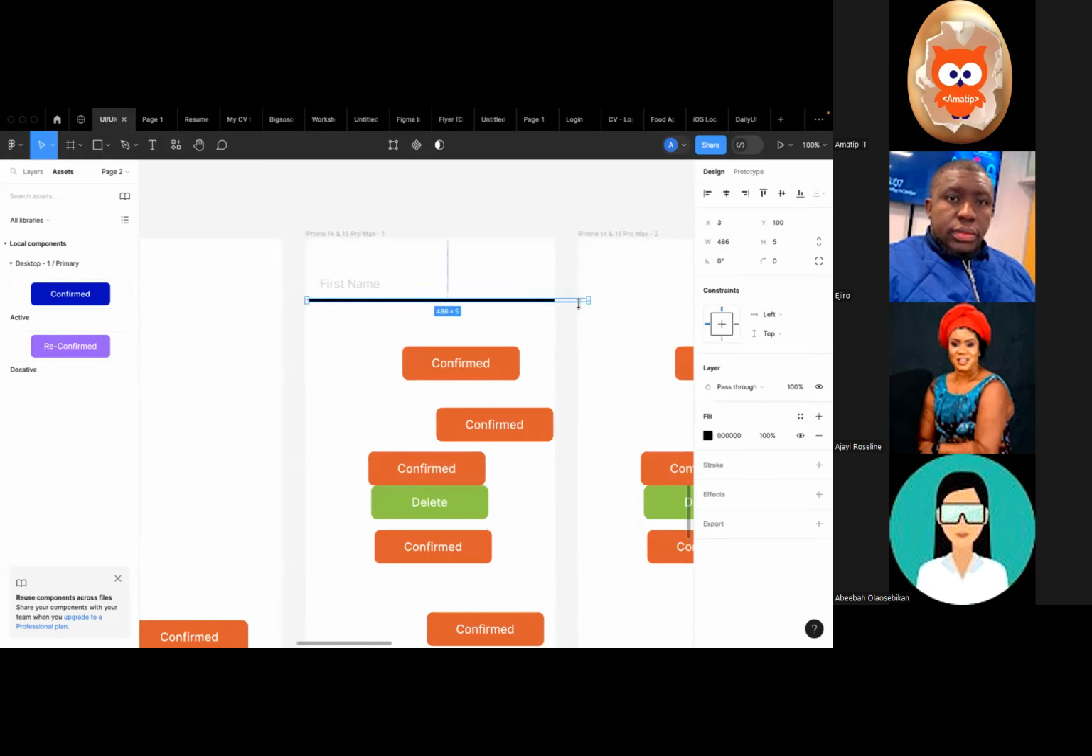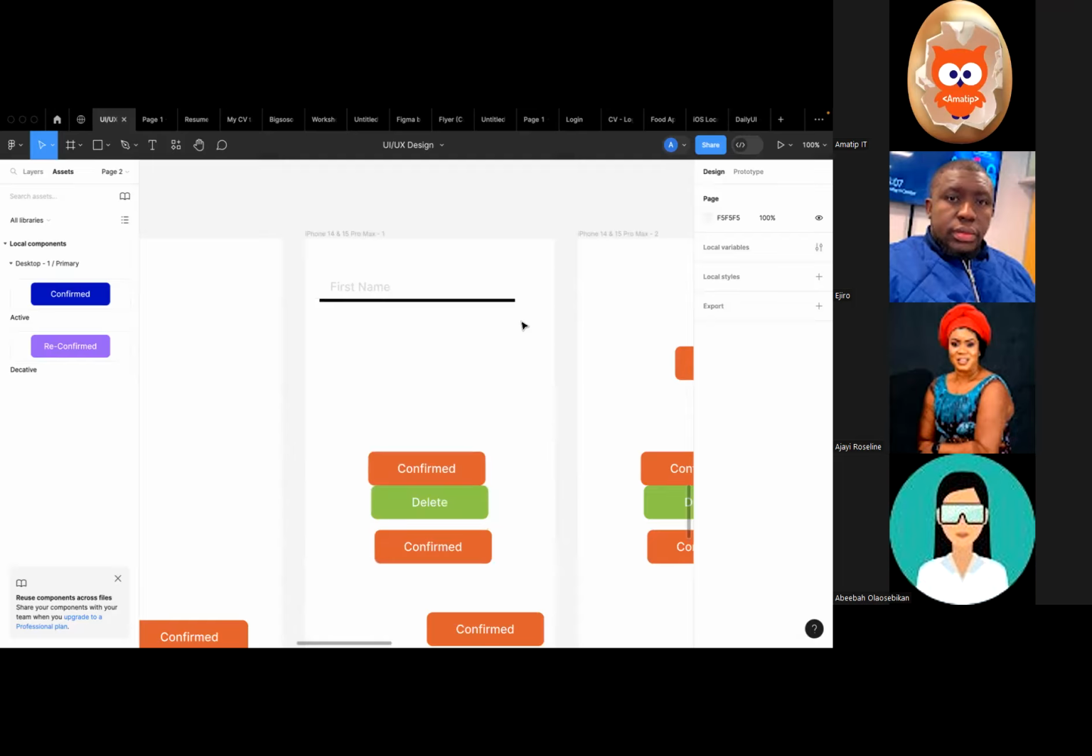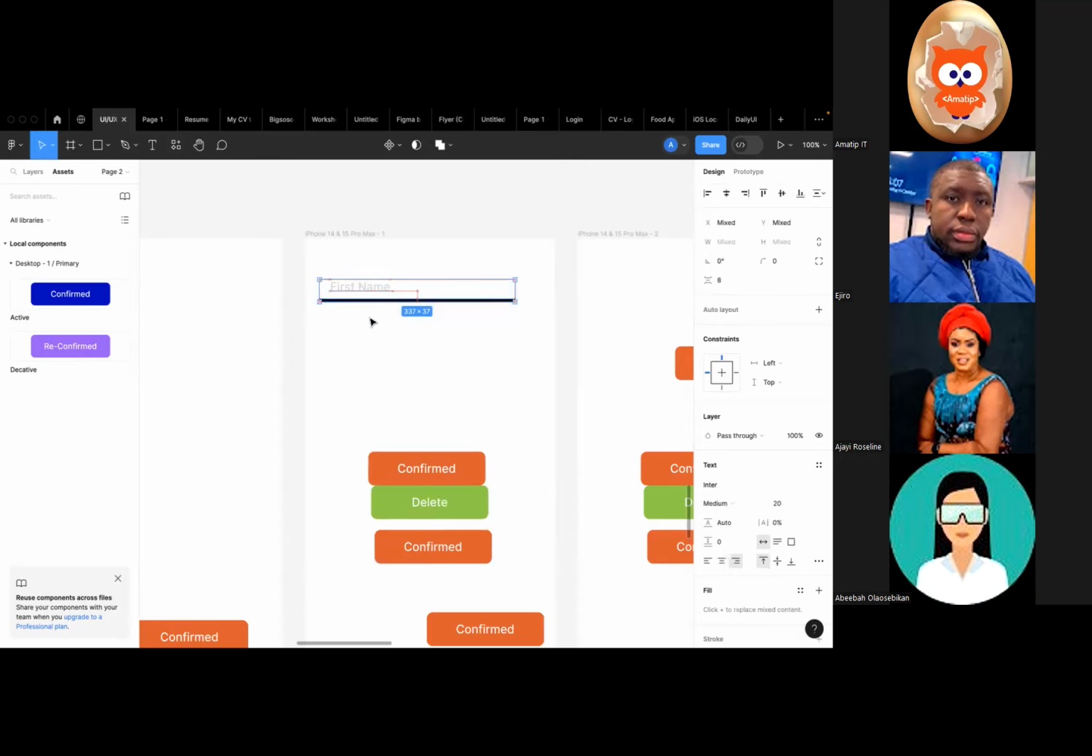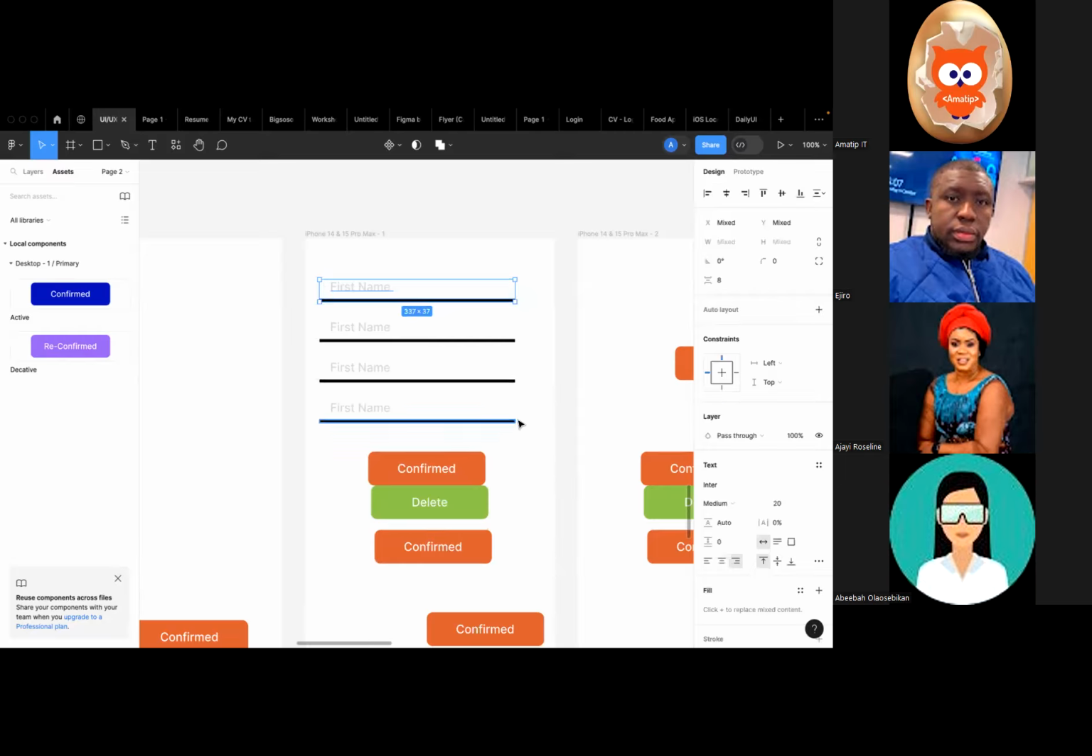So I'm going to reduce the size. It's so long, it's even longer than the frame. So centralize it. Then I'll bring this one over here, first name. I'm going to remove this one. I'm going to duplicate it. Control D, Control D, Control D. So I have it in 4 places.